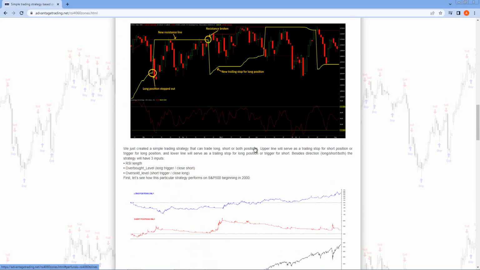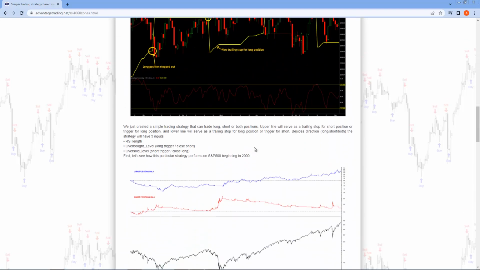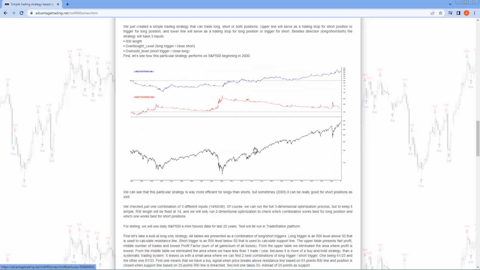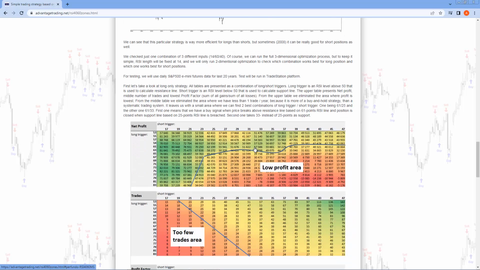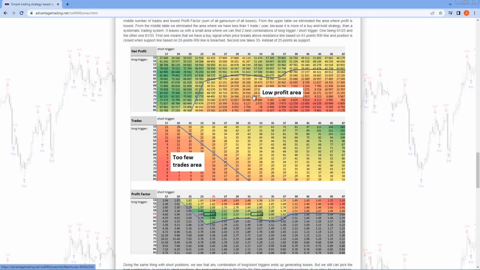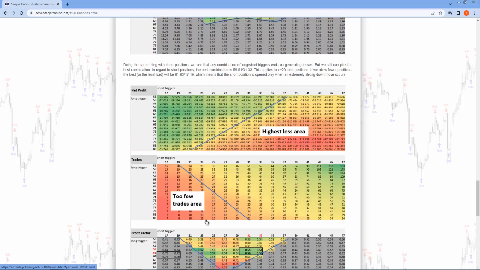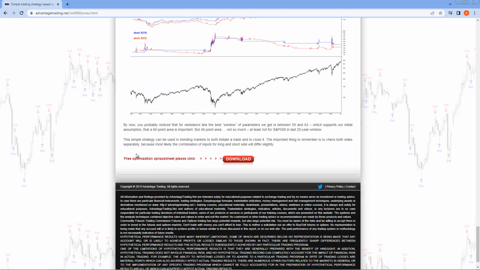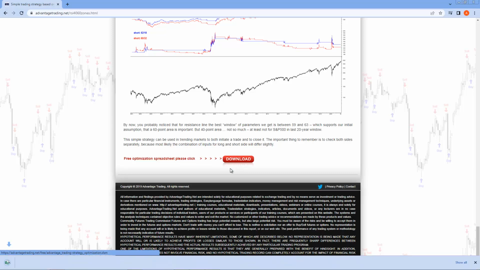Go to advantagetrading.net, then hit blog, scroll down and look for the trend following strategy based on RSI indicator. This is actually a pretty cool article, or blog post, if you like. Take a look at it, maybe you will find it interesting. This is actually what we will be doing later on. We will be working with 2 sets of parameters and trying to find the most robust area for optimization. If you scroll all the way down, click download, and here it is.